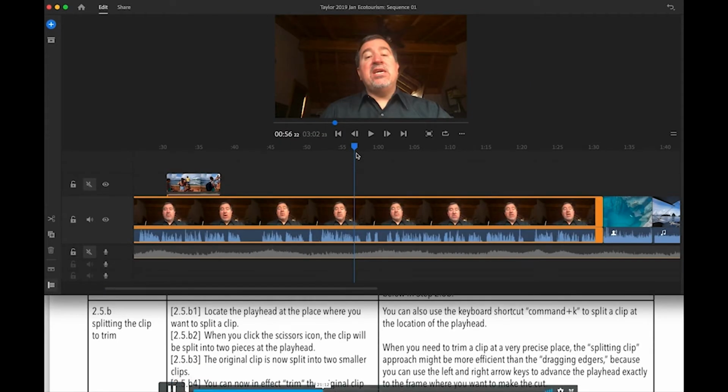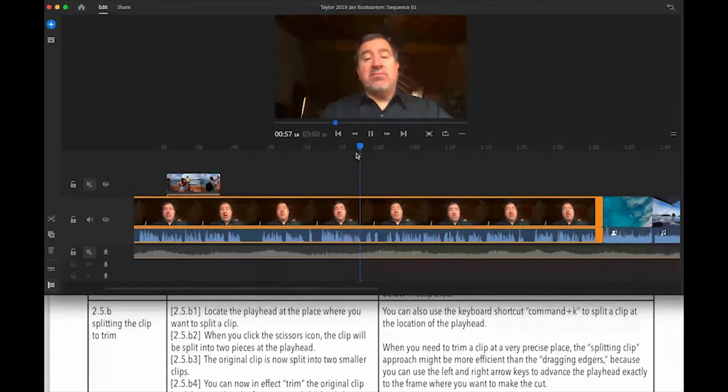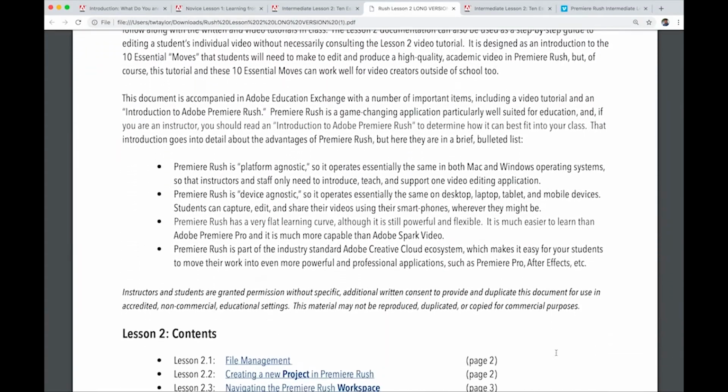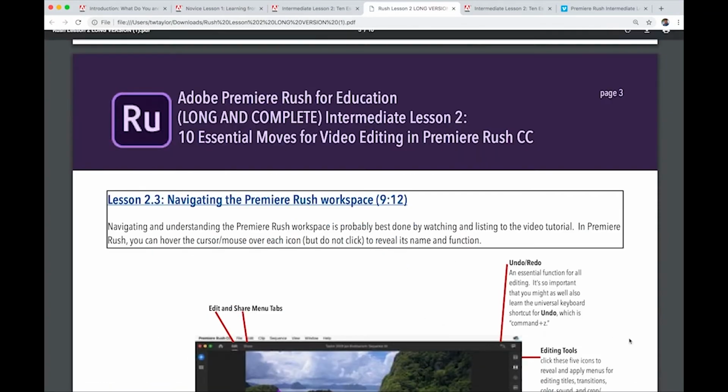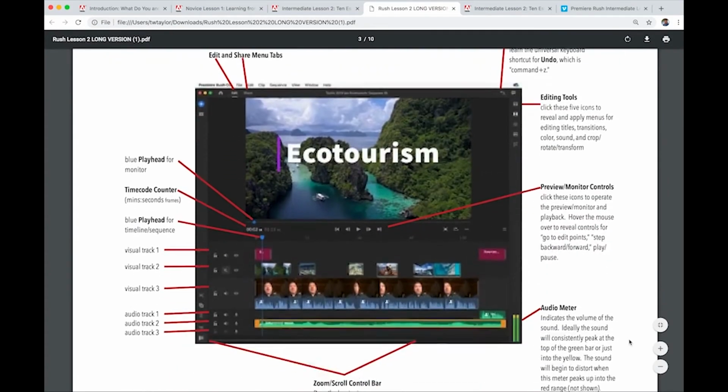Instructors can assign these lessons in a number of ways. Students should complete them on their own for homework, or you might follow the tutorial in a class or studio together. Students might print the worksheets out and follow along with them as a sort of step-by-step checklist of the basic moves to make in Premiere Rush.